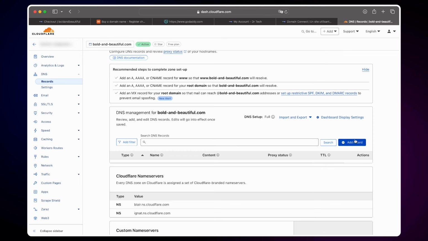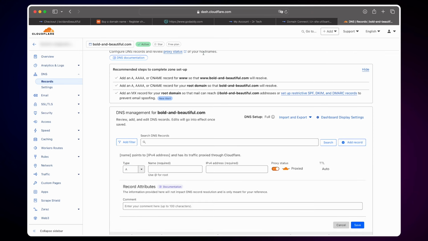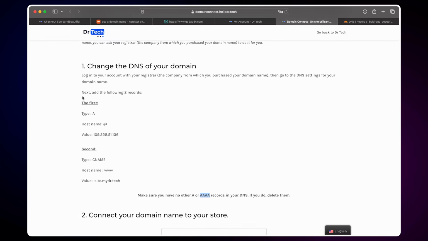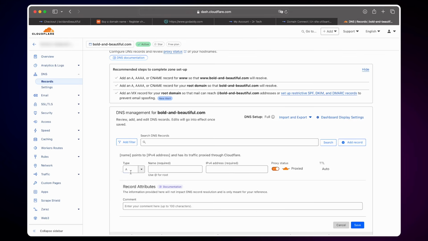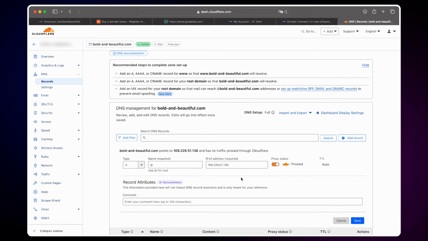And so all I have to do is just click on add record, then type A, then I just go back here. The first one we want to add is type A, hostname @ and this is the value. Okay, so I copy the value, go back to Cloudflare, type A, name @ and address this. You see, it's not exactly the same depending on where you bought your domain name, but it should be pretty similar to mine.